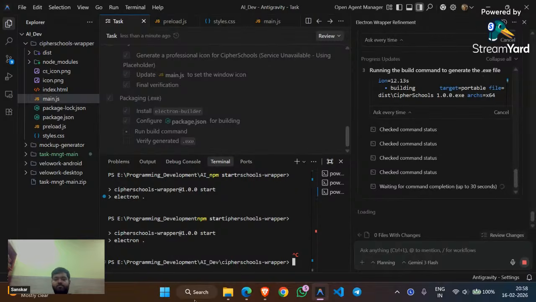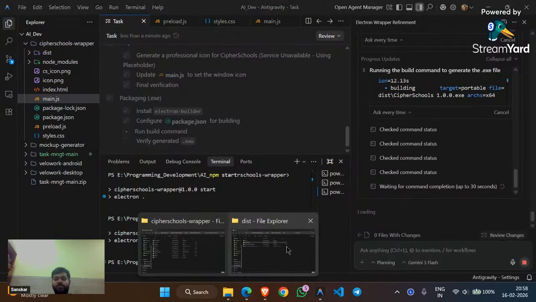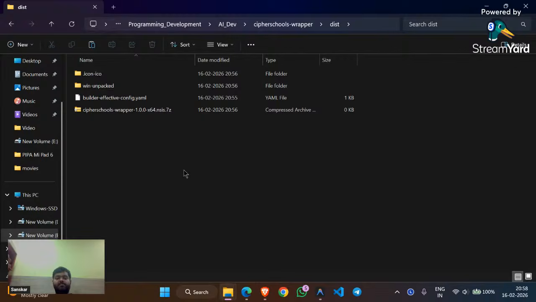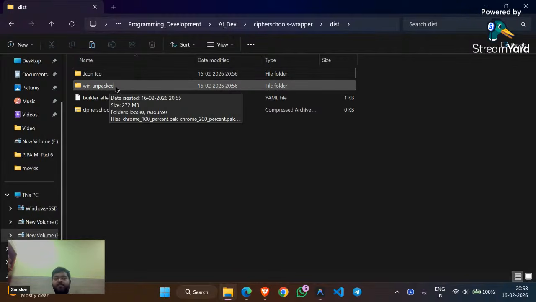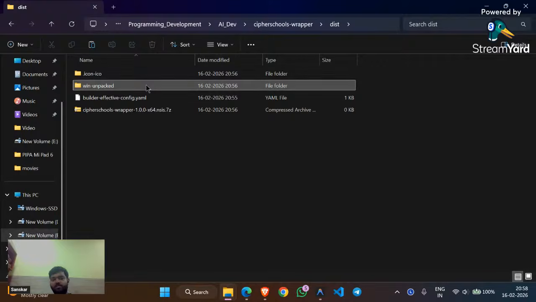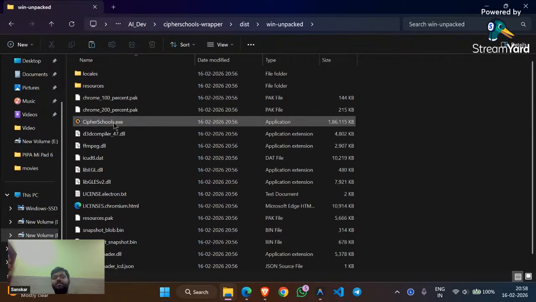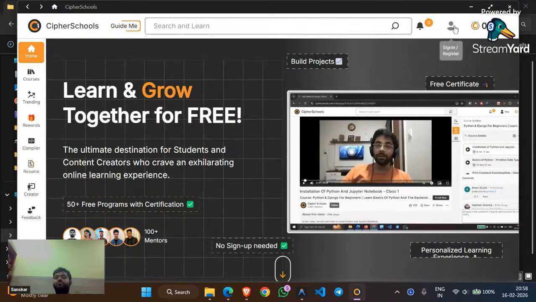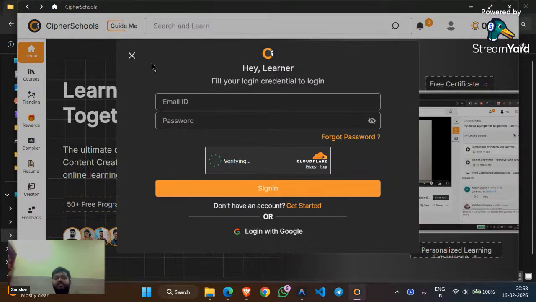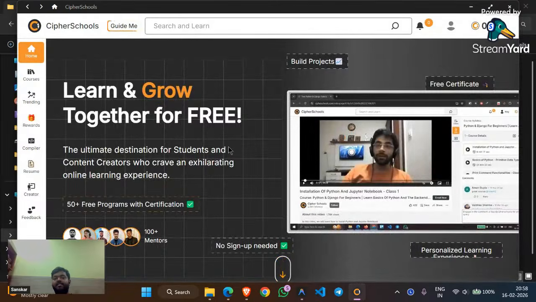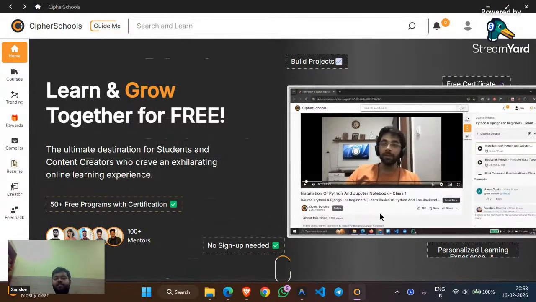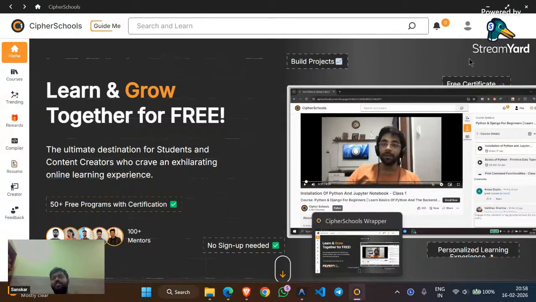So now let me go here and we'll just refresh this. Okay, here you can see when unpacked. This is the unpacked version. It's not the installation file. This is the unpacked version which you can directly run. If I open this, you can see it opens directly. Here you can do the login part, sign in, everything is done, and then you can use it. So still, it's a wrapper. You can see it's in full screen and it's a native desktop application.